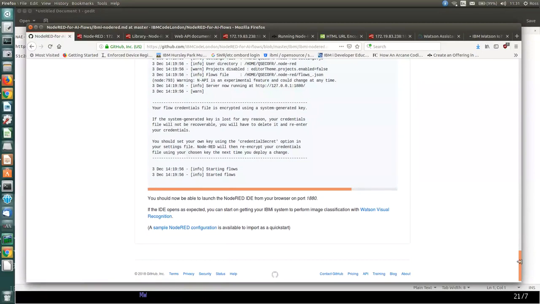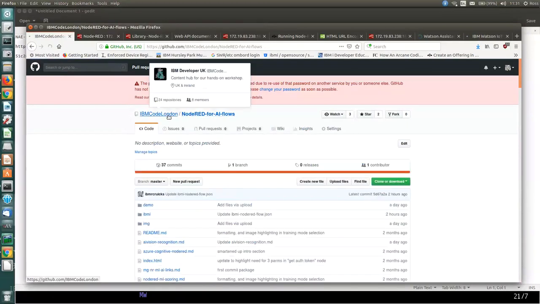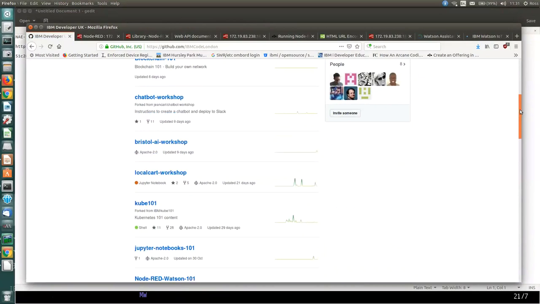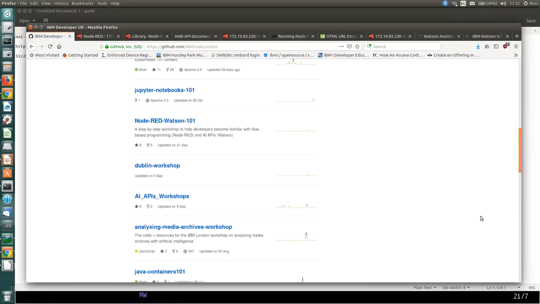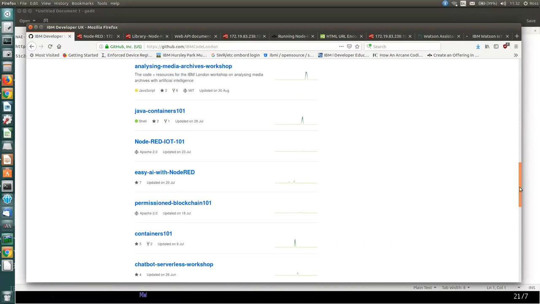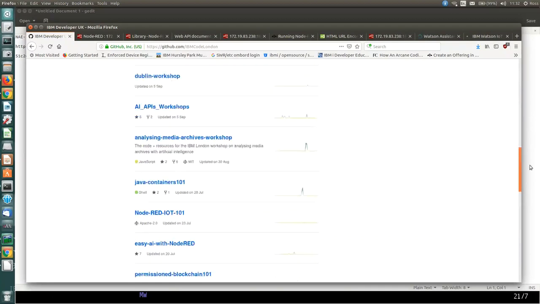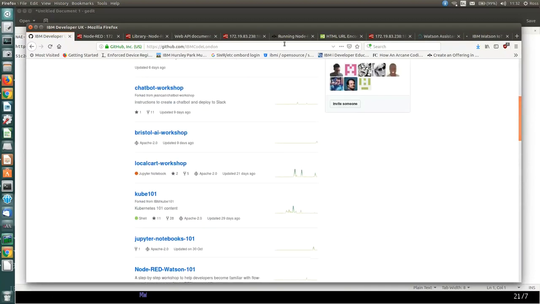Because it's Node-RED, any of the labs that we've got in here to do with IoT or chatbots, you can pick up on. So you'll see this IoT 101s, Node-RED with IoT. There's chatbots. Any of the things that are Node-RED will take you into things that you can do on the IBMi because you can install the nodes appropriately on IBMi.